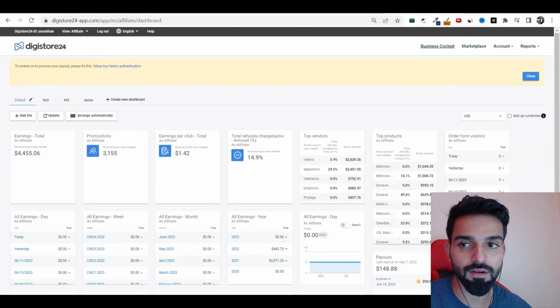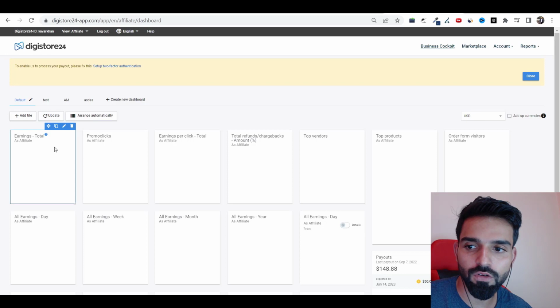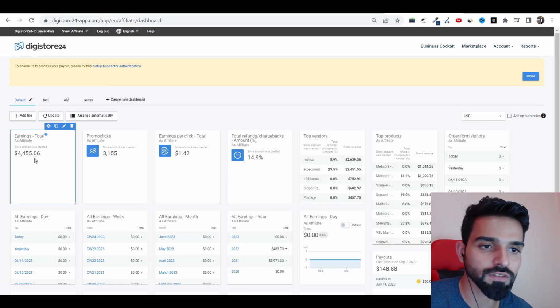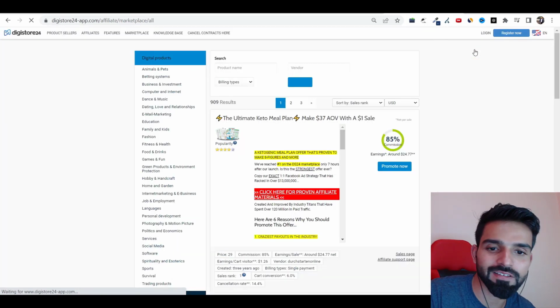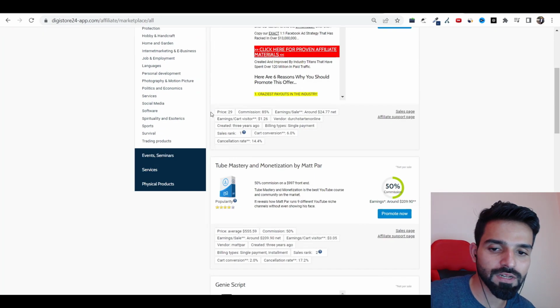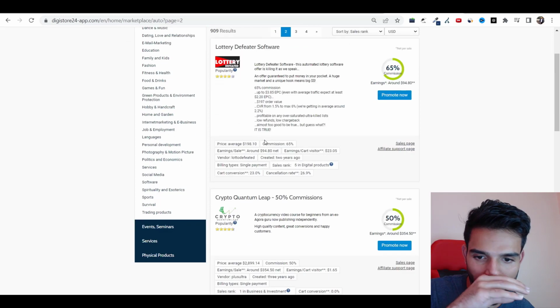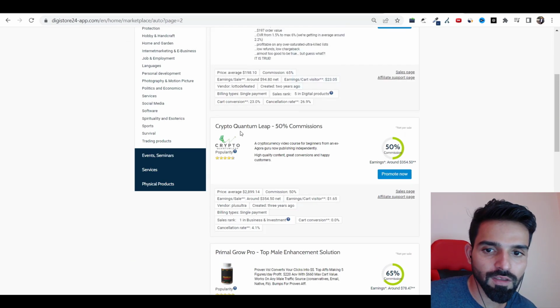So as you could see, this is my Digistore dashboard, and I can refresh as well. As you can see over here, I've made more than $4,000. First things first, you need to go to the marketplace. Once in your marketplace, always select sales rank, which shows the products that are selling really well. Then figure out which products you want to promote. The one I'm promoting is the Crypto Quantum Leap. Again, it's a high ticket item.